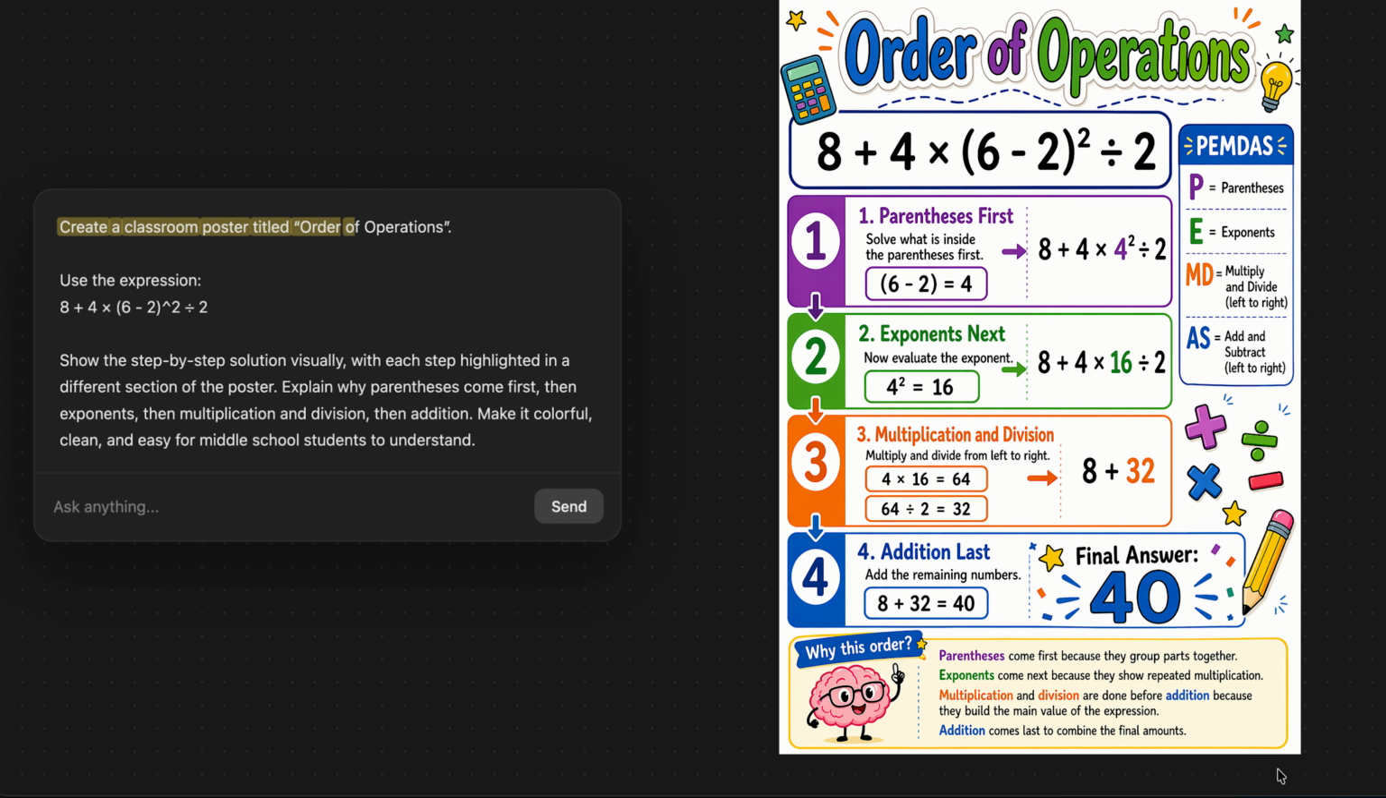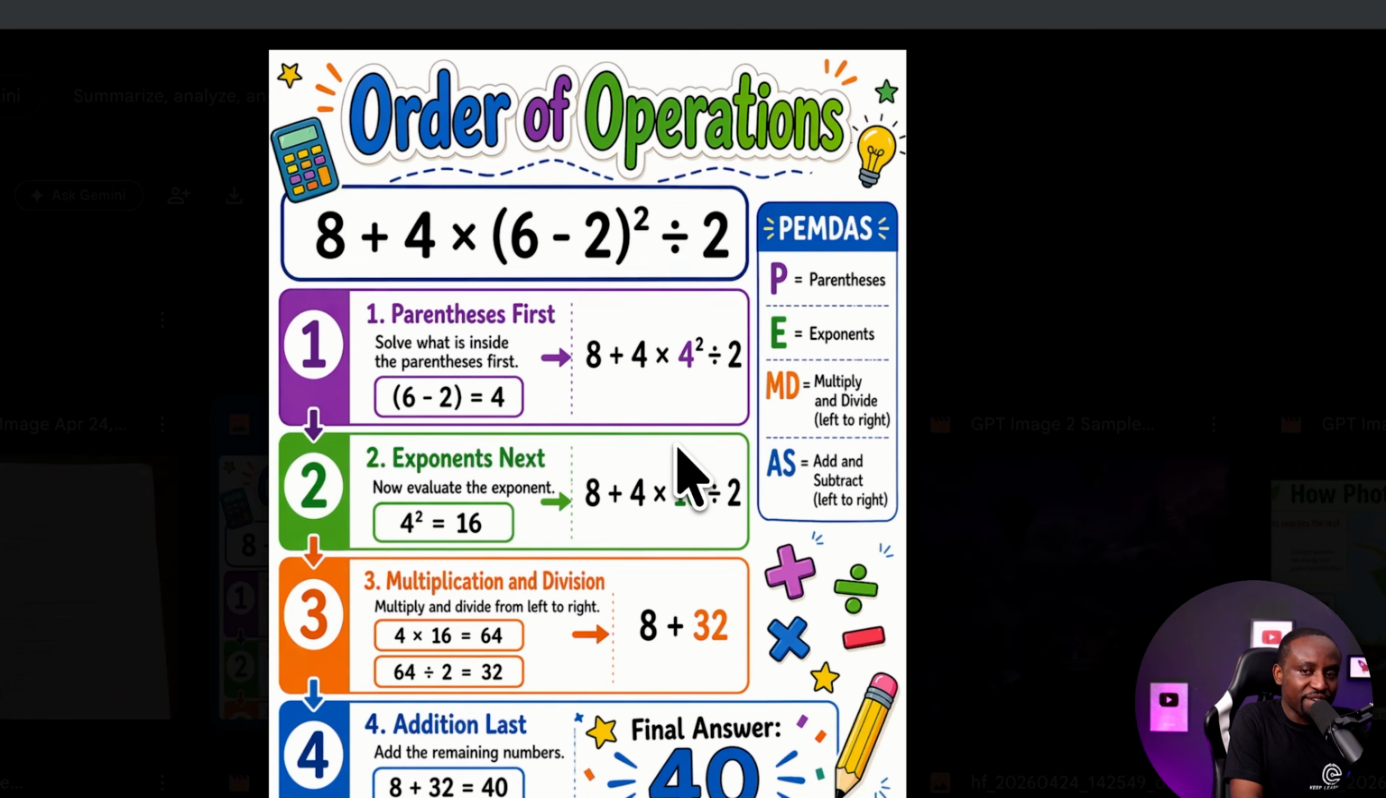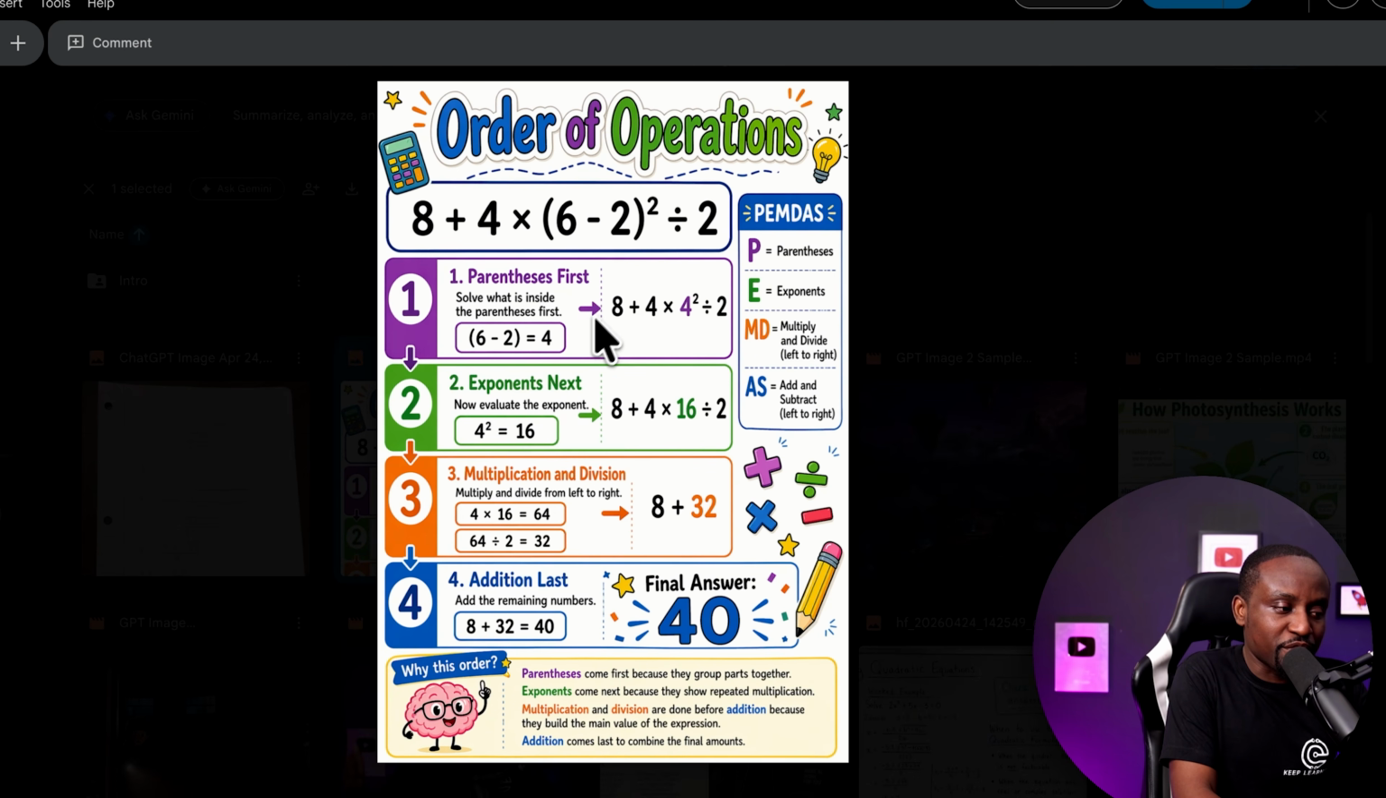Here's another example where I simply asked it to generate a classroom poster explaining the order of operations. So you can see right here, it's generated a very, very nice looking visual of the order of operations, put all the steps, explained it just from that one prompt, and giving me everything ready to print. So if you're a teacher, very easy for it to do things like that.